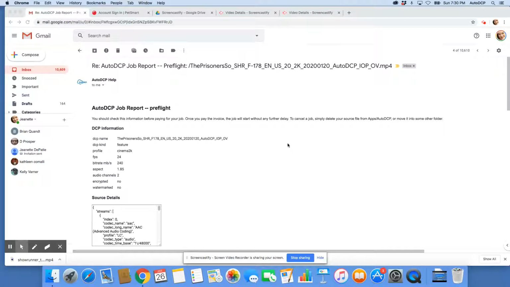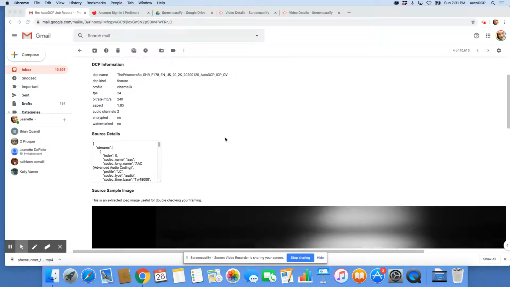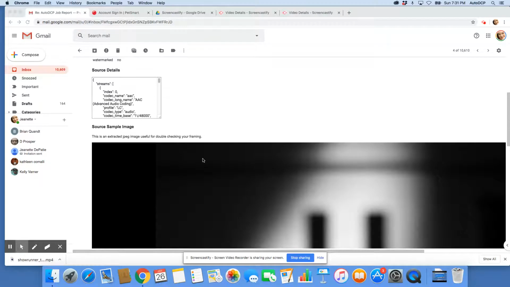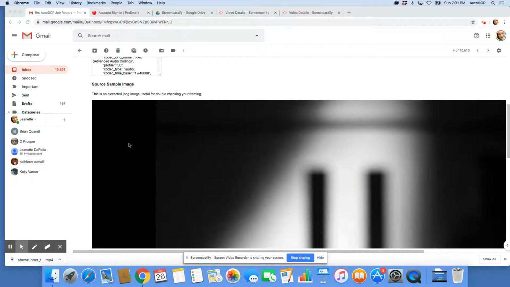All right, so let's take a look at this pre-flight. This pre-flight, the DCP is going to be a 1.85. Just as a little reference out there, there are only two aspects at a theater. You either get 1.85 or you get 2.39. So taking a look at this, the content was originally high definition. This is the most common input into our systems today. So most people are doing the work in 1920 by 1080 or the 4K equivalent to that.